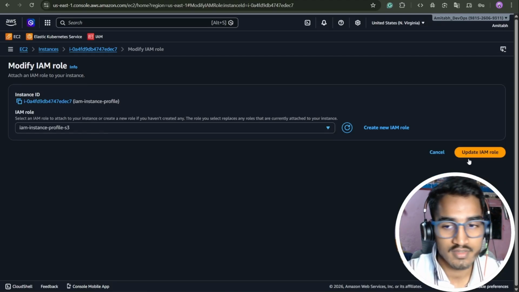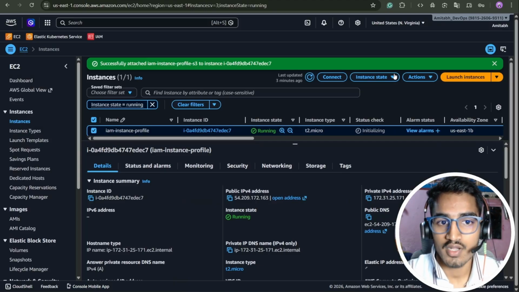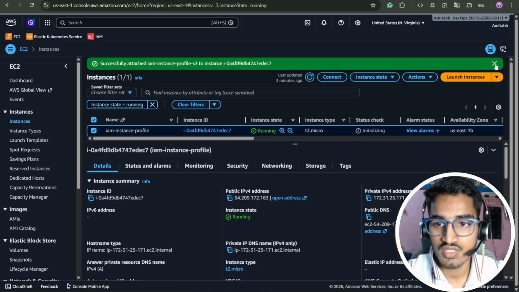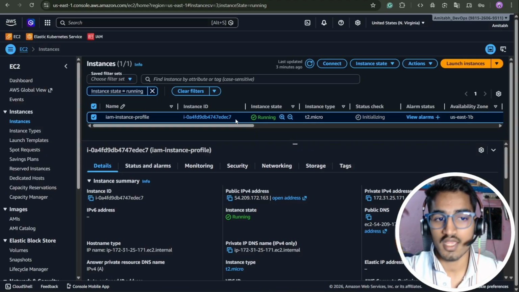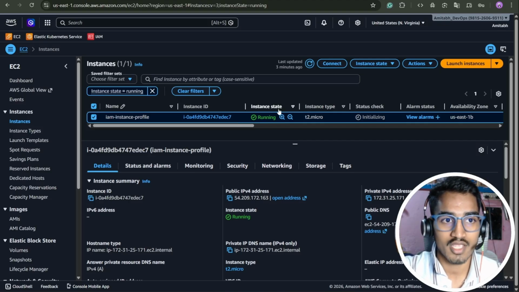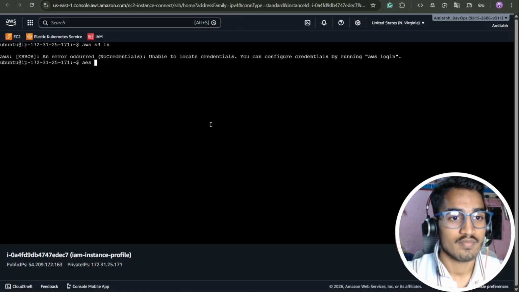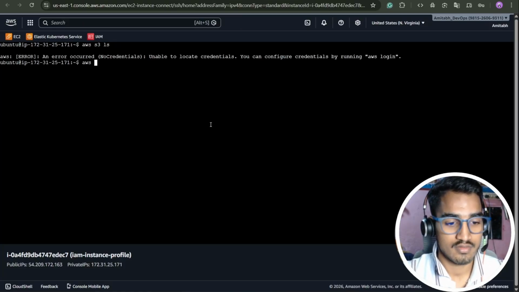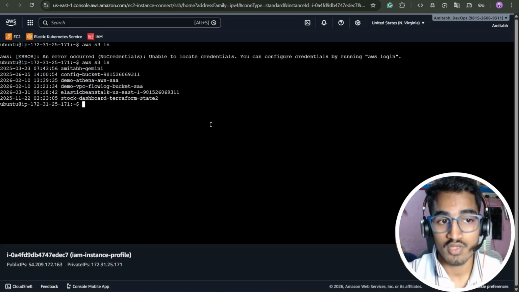We will select this and update the IAM role, and you can see we have attached the IAM role to the EC2 instance. Now the EC2 instance is able to communicate with the S3 bucket. It can perform any access related to the S3 as we have provided the full access of the S3. So now again we will check the AWS S3 ls. So now we will get the list of buckets that we have in our AWS account.